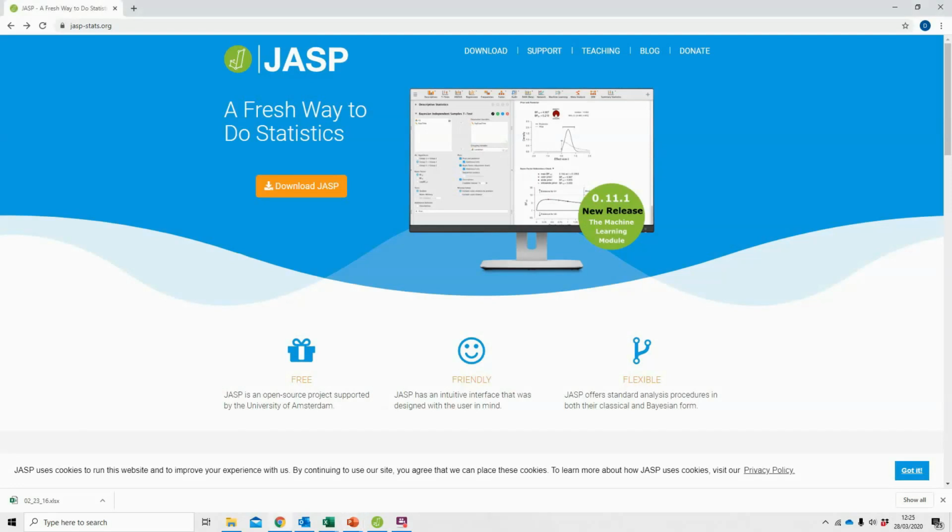I'm going to use the software JASP to do this, not only because JASP is a very good piece of software, but it's free. And this presents you with the opportunity to install this on your own machines, then you can practice to reinforce your learning in your own time.